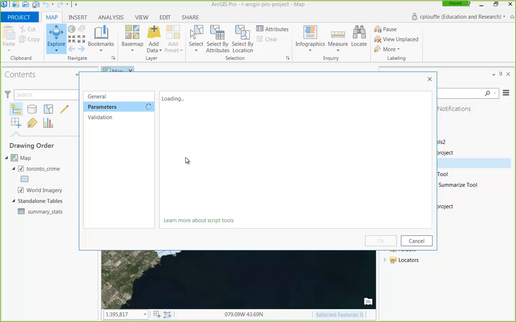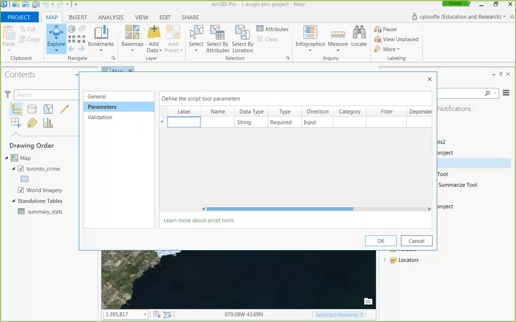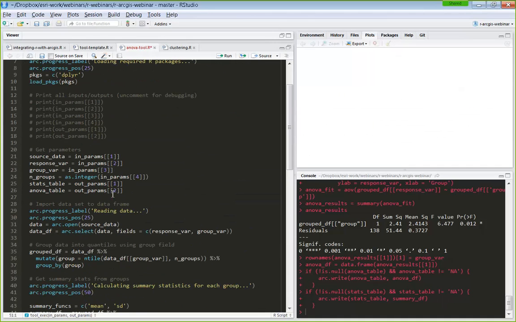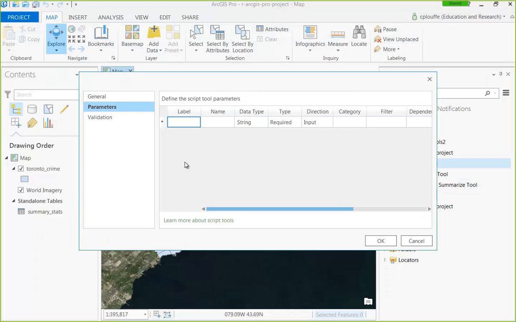And this is what I was talking about earlier. We'll go quickly back into R to see the ordering of our parameters. We want to make sure that these are correct. So we've got our source data, response var, grouping variable, and groups, then our last two output parameters. So let's make sure that we follow that order in ArcGIS Pro or this will not work.